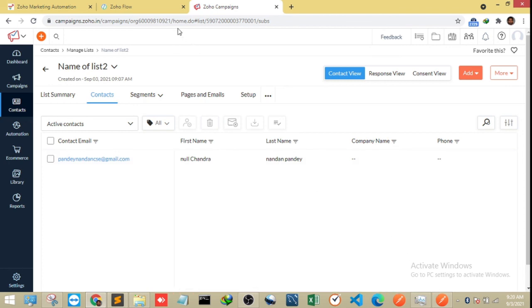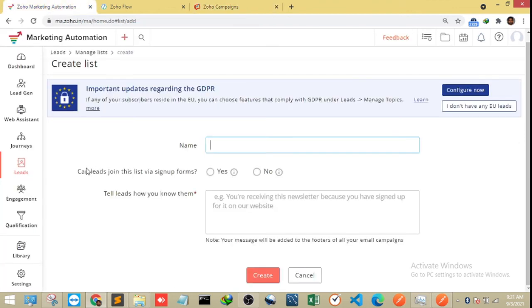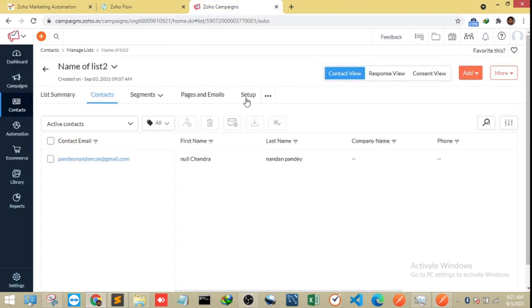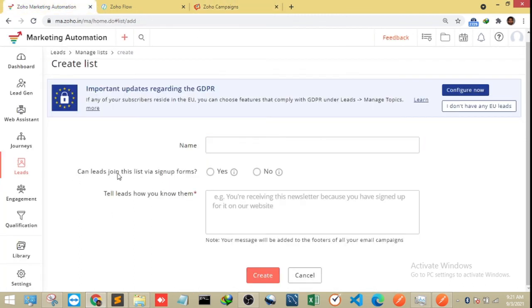So in this way we can add contacts from Zoho Flow to Zoho Campaigns. And if we want to add the contacts in Zoho Automation, then the process is very similar. One thing important to note is that we have disabled sign up form from the setup in Zoho Campaigns, but here it can be seen, right? Can leads join this via sign up forms? So you have to select it as no.